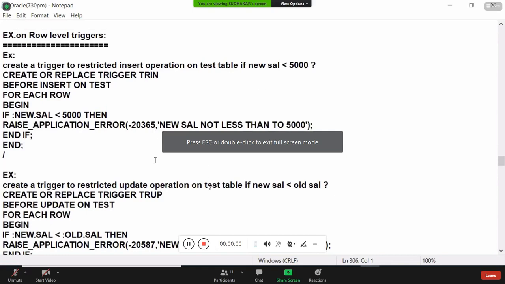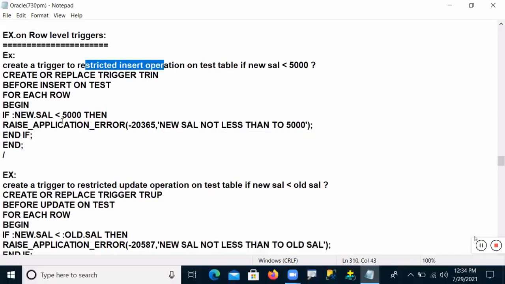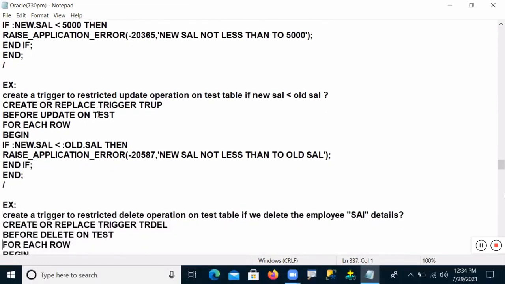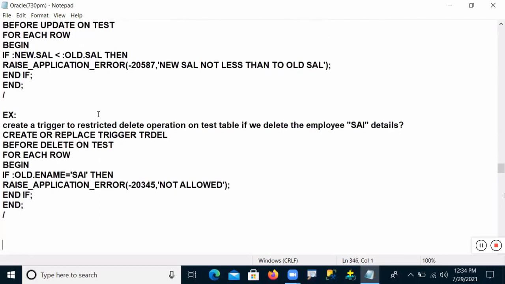Example, control level trigger. So how the triggers are restricted. Your insert operation on a particular condition basis, and like update operation and delete operations we have figured out. Same as that, for statement level triggers also, I will show you some examples and you will get some idea.